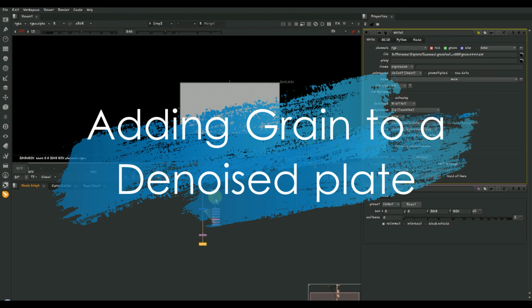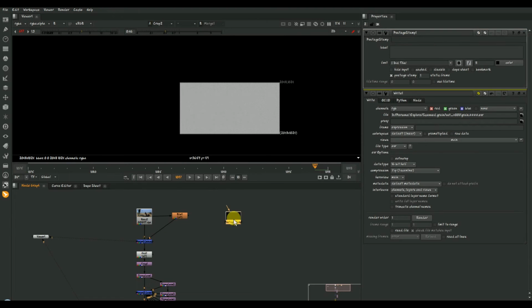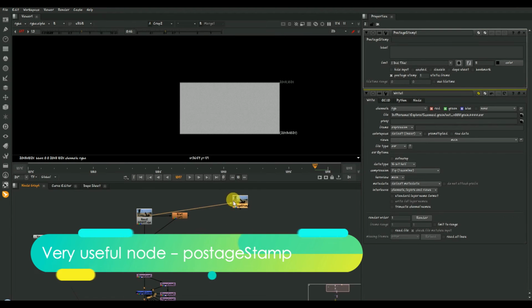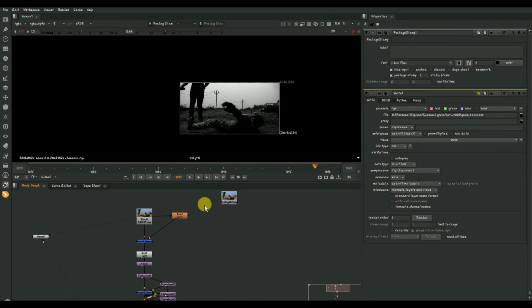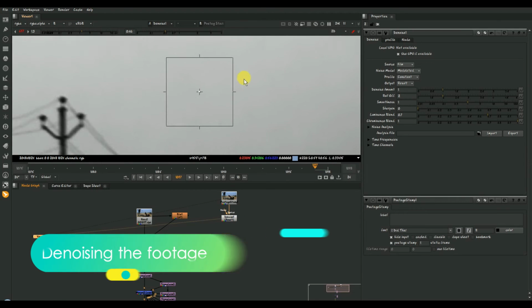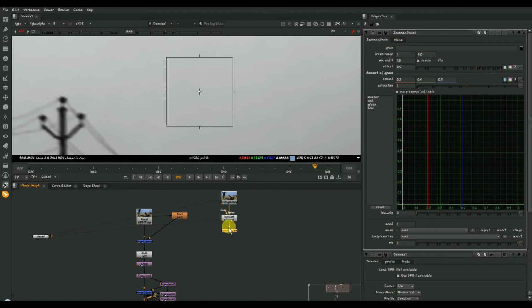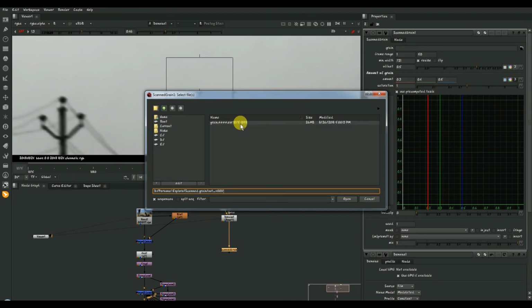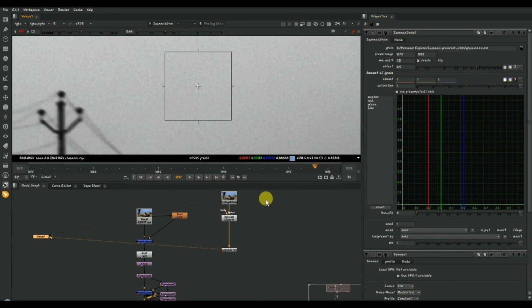So now we got grain separately. Now I have this input. Instead of taking the input again, I'm just using a postage stamp node. So we can use this postage stamp node to view the footage wherever in the script. Then I'm going to take a denoise node and take the noise or grain from the footage using this node. Then I am taking the most important node, the scanned grain. After that I'm importing the rendered grain. Previously we rendered that grain, we are just going to import it here.